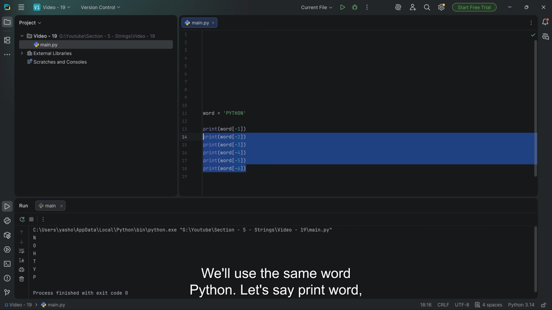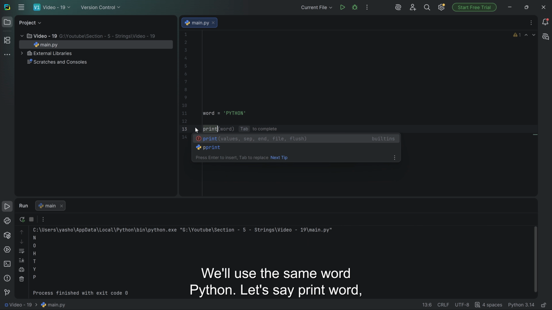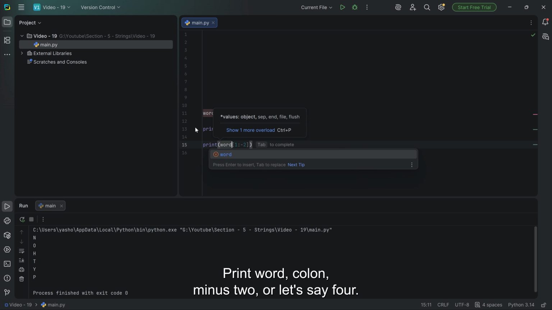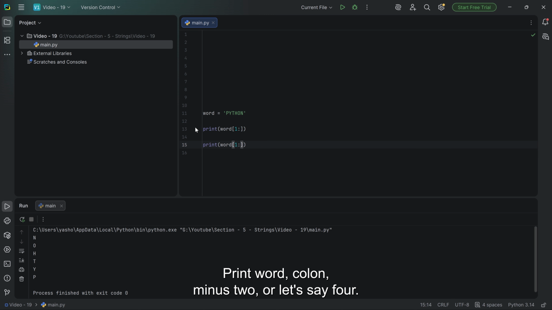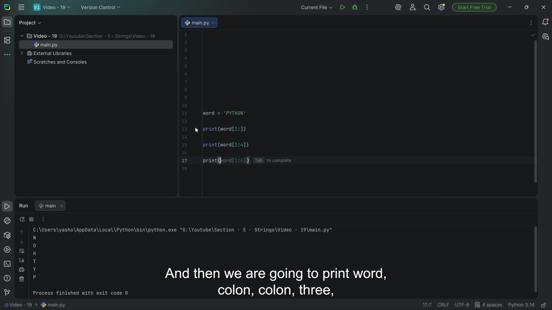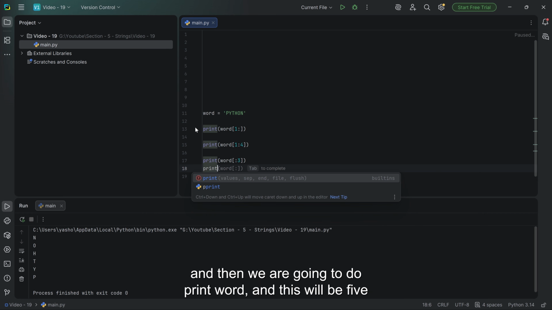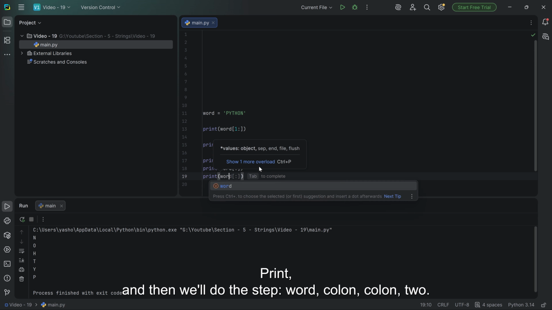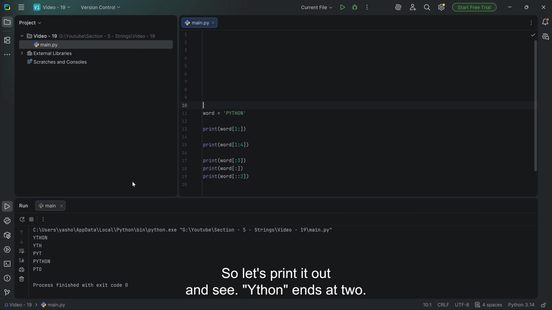We'll use the same word, Python. Let's say print word, and first start with 1. Print word from 1 to 4, and then print word up to 3. Then print word with nothing on either side, because we want the whole word in this one. Then we'll do the step, word with step 2. So let's print it out and see.